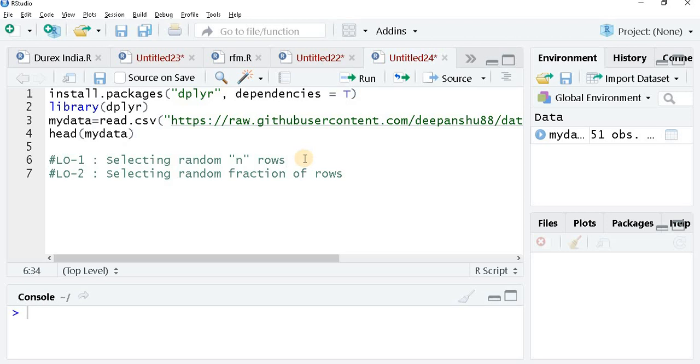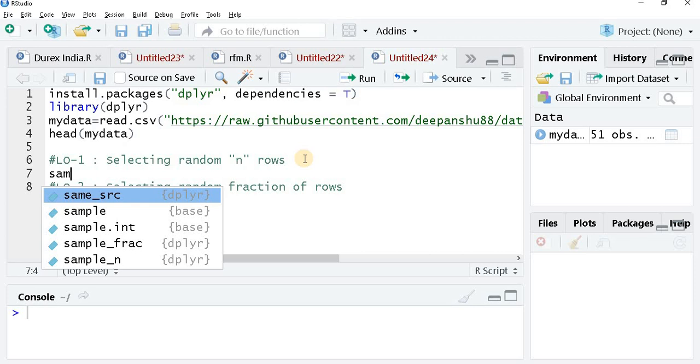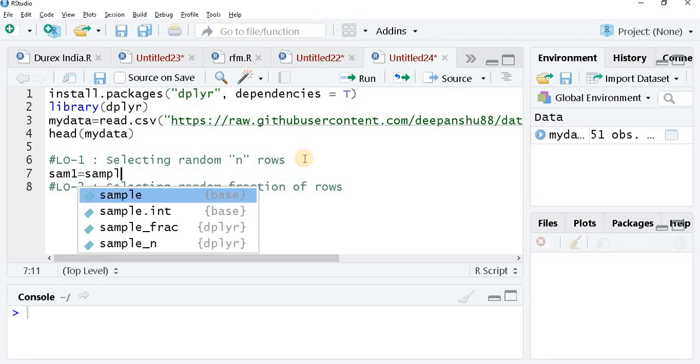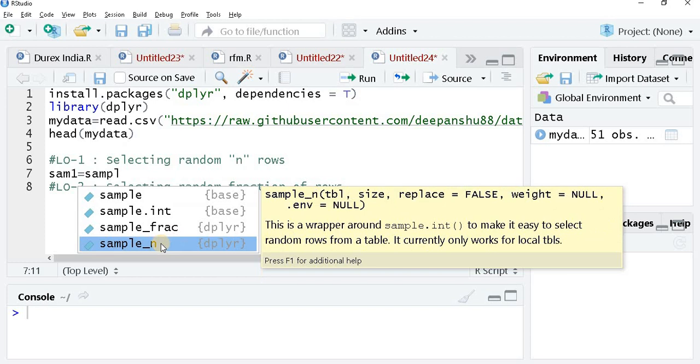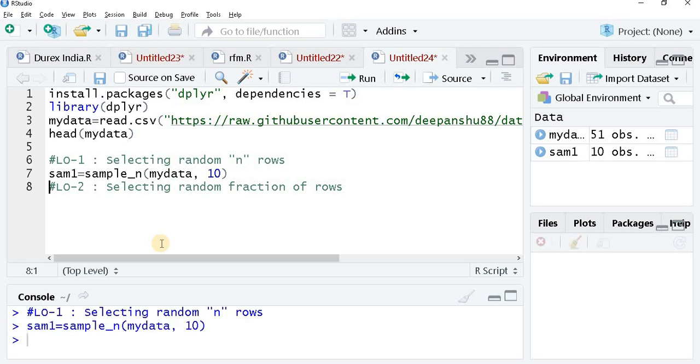So first learning outcome, selecting n random rows. When I say n, that could be 10, 20, 150, whatever. Now let us say whatever sample I'm generating, I would call sam1. The inbuilt function that you have in dplyr is sample underscore n. Take this function, sample_n, put your data. I've saved my data as mydata, and then let us say n is 10. I want randomly picked 10 rows, 10 observations from my data. So I've created my random sample.